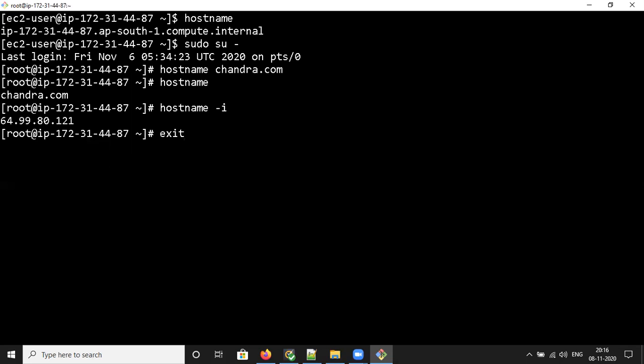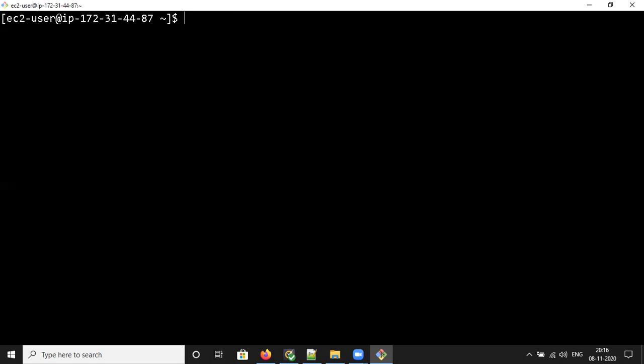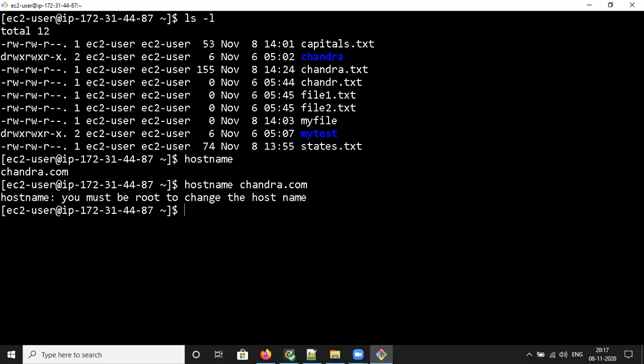Now I'm going to exit from the root user. Now type whoami. EC2 user. Suppose I am trying to set the hostname here. It will give some error message: you must be root to change the hostname. As a normal user, you are not going to set the hostname. This is the reason it is giving the error.